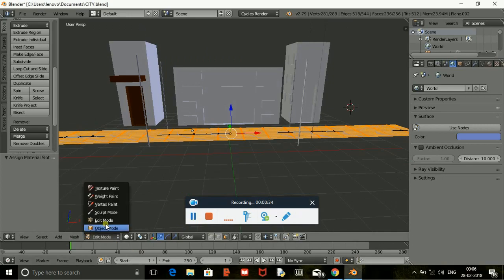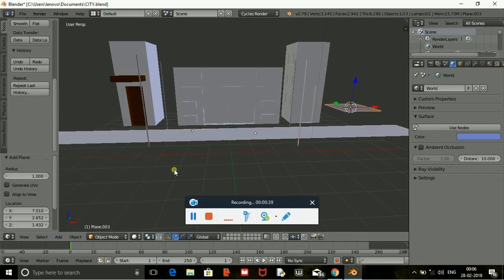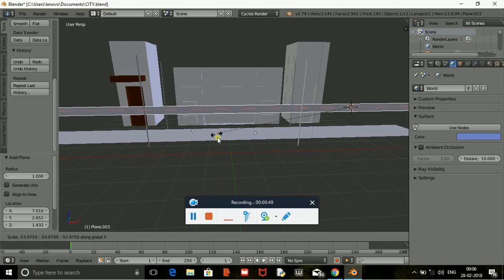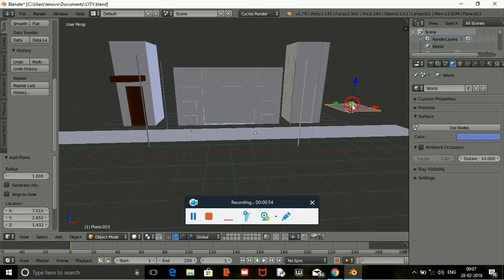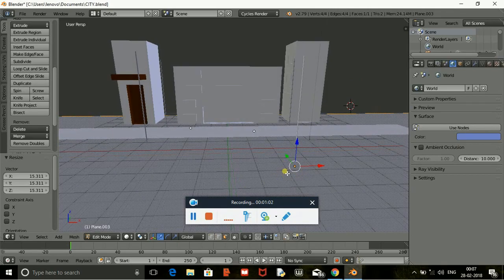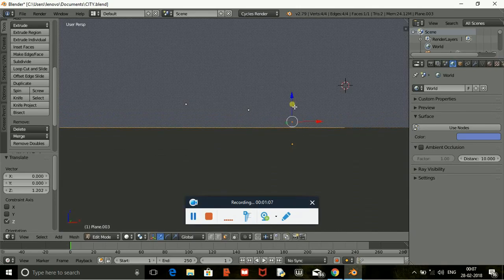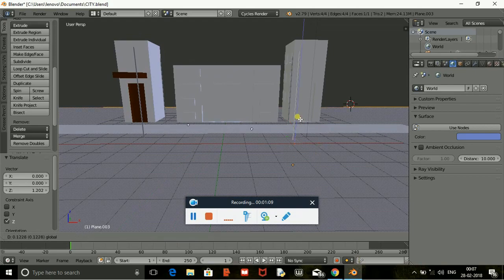Now go to the object mode and select add, mesh and a plane. Scale the plane in x-axis as well as y-axis. Now the plane has been scaled along x as well as the y-axis. Now place the plane below our objects.